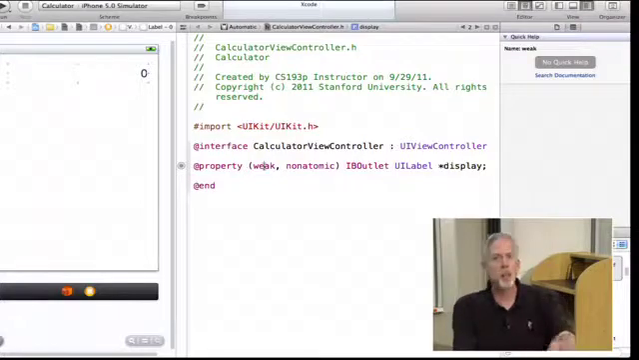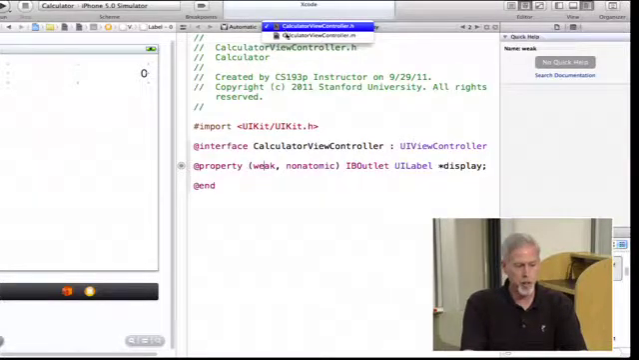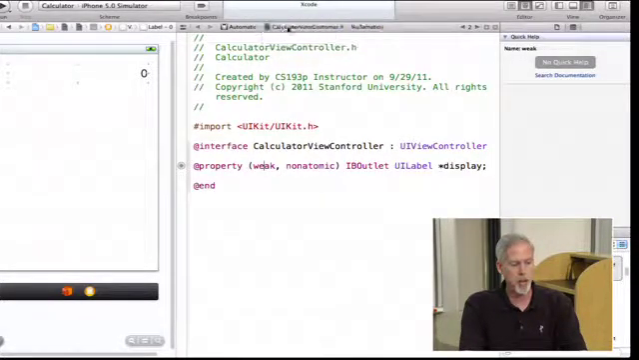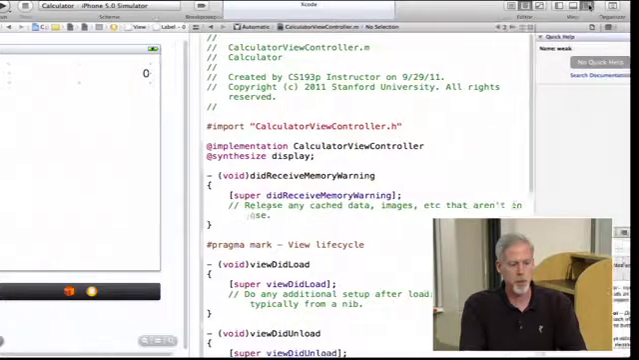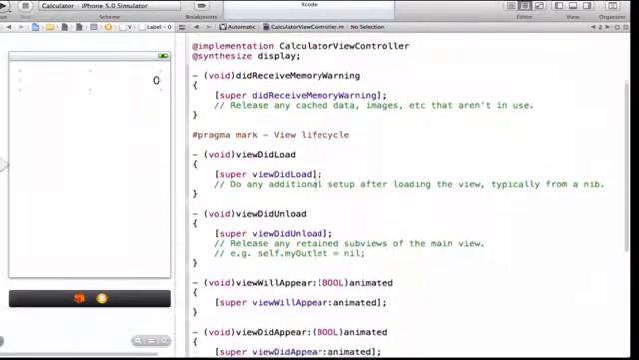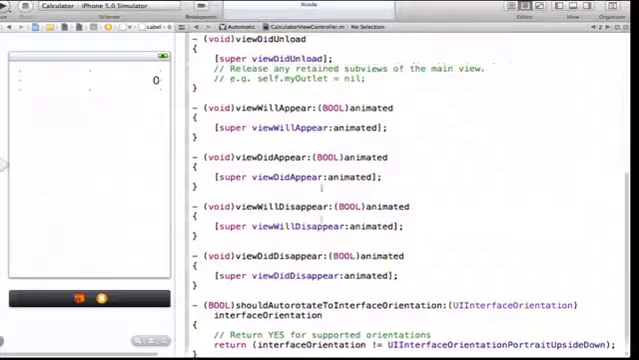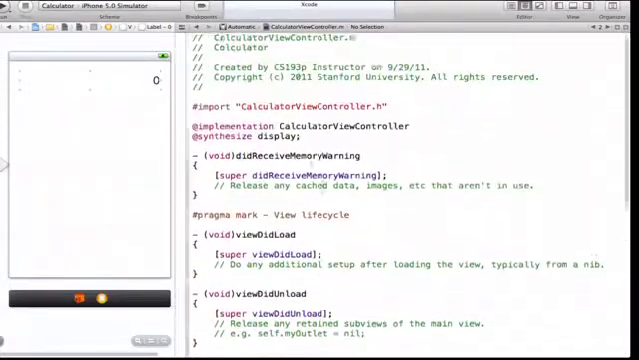Let's go look at the implementation of this property. And to do that, we're going to switch over from calculatorViewController.h to calculatorViewController.m. I'm doing that just by going to this top bar right here and clicking on the name and switching it to the .m. And we'll make a little more space here. Move this over again. And you can see that the template for our view controller put a bunch of stuff in here. We don't want any of this. Okay, so we're going to get rid of all of that.